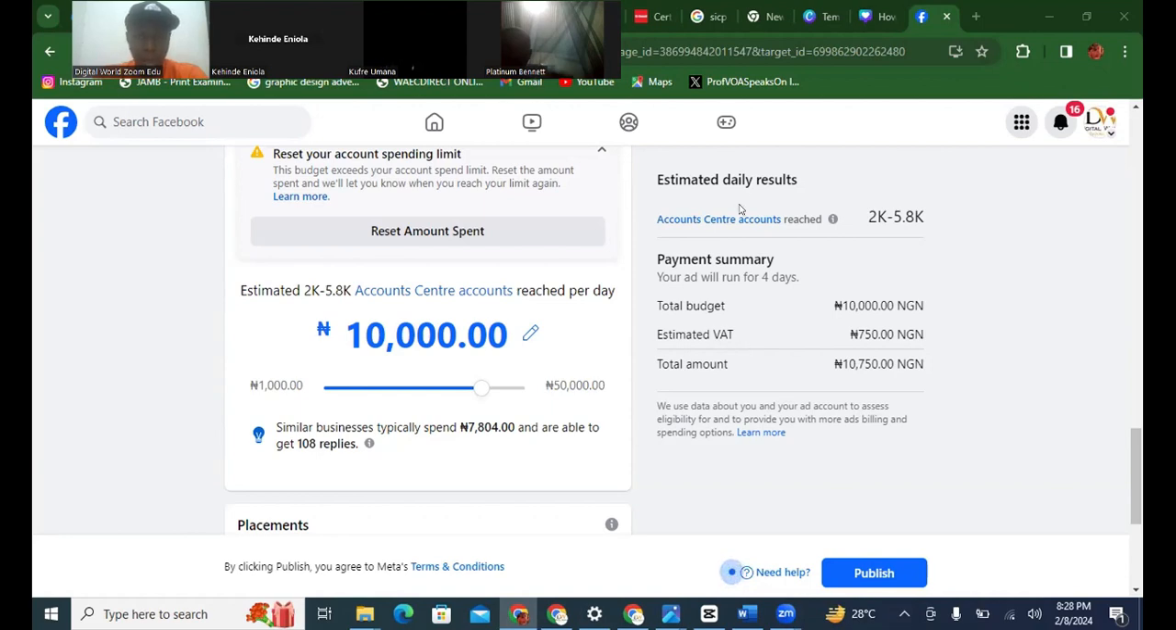Eniola, after the class, you can practice what I'm teaching you. But for this to work, you have to switch to the page, so that you can have access to manage the page. Then you start running ads.